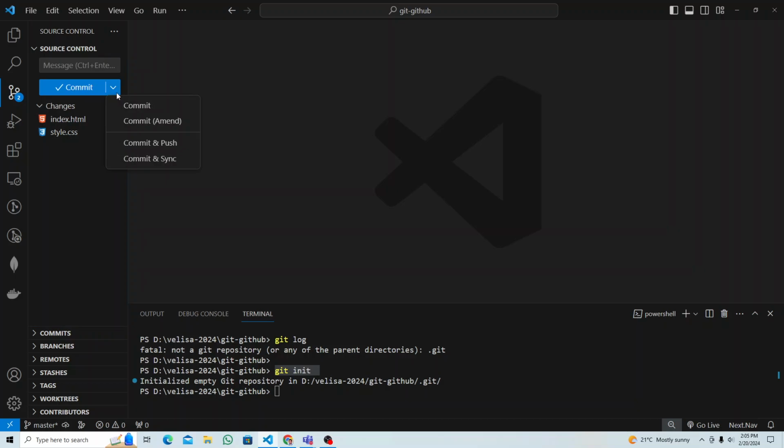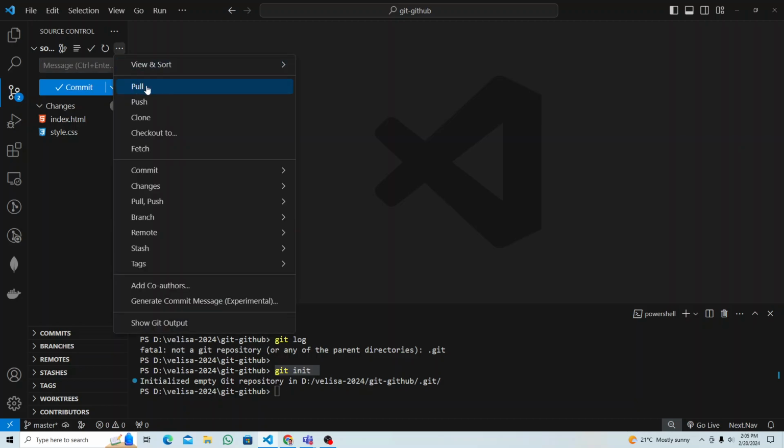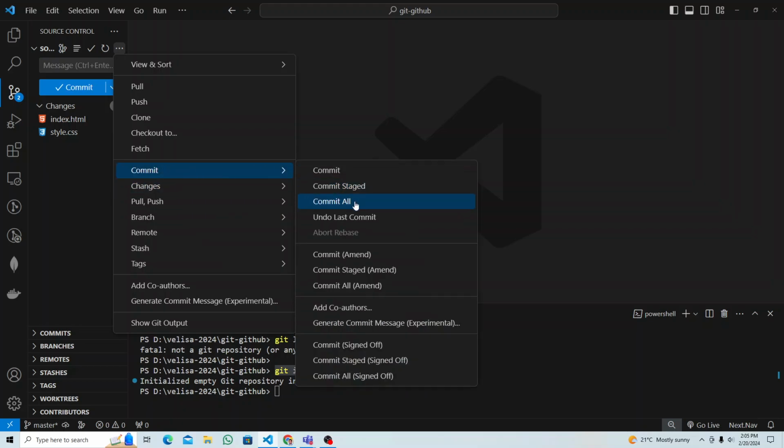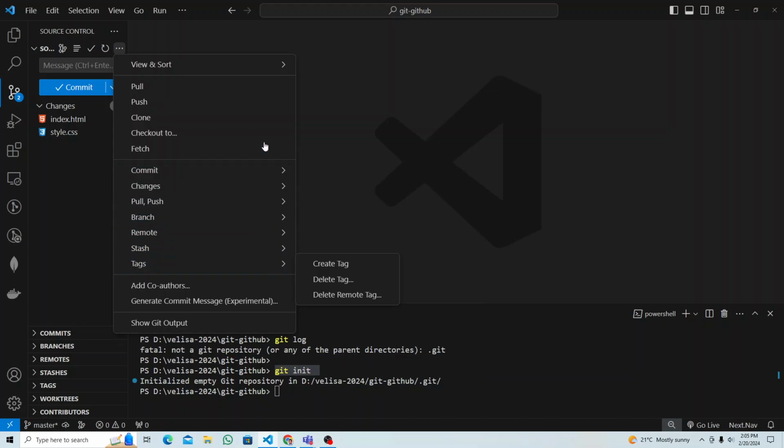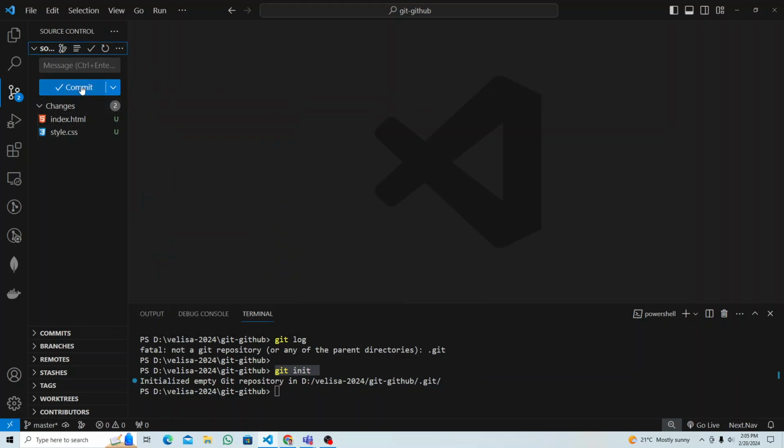So I can just commit and push. I can click on commit here, type some message and commit. What is this one? Commit, same thing. You can click on this and commit. Even if you click the dots here, there is pull, push, clone, fetch, all those things. Commit all, a lot of things. So you can click here and commit.